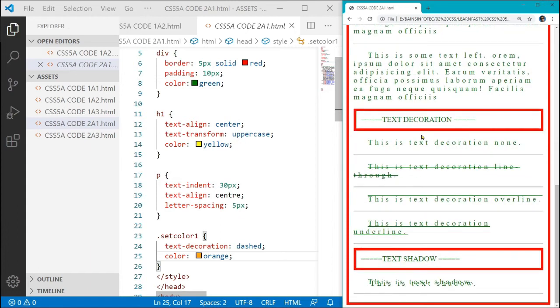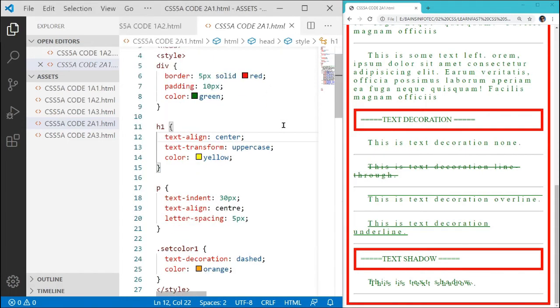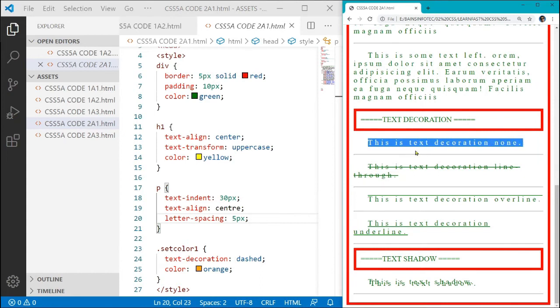Text decoration can apply different effects to our text to make it look different. So this is text decoration none, but we do have 5 pixels between each text, so that's your text spacing that we had. So with the border we've got 5 pixels there, and then we have our letter spacing 5 pixels here in our paragraph. So this is our letter spacing of the individual letters by 5 pixels.